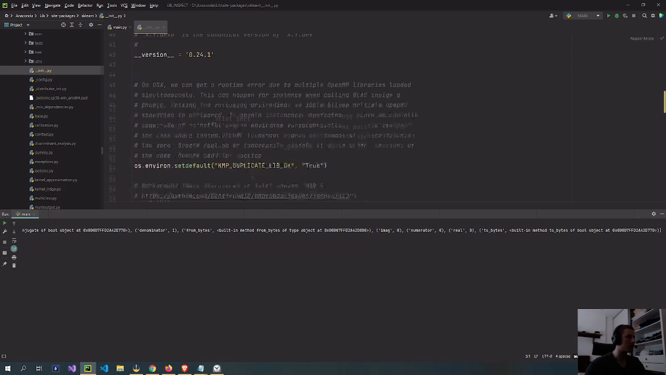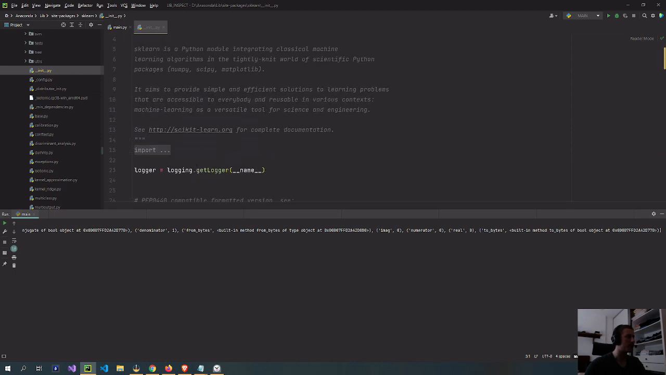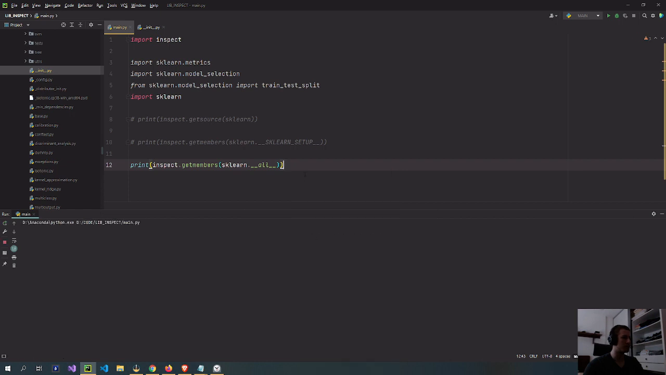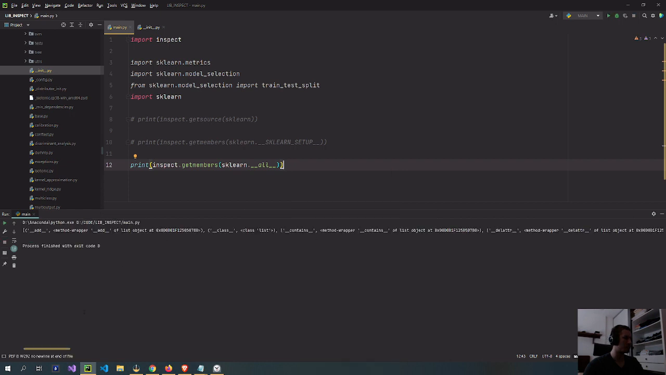Try sklearn setup. Yeah, this is the file that it was showing there, I guess. When I did inspect.getSource. Let me see what this prints. Pretty much the same thing as the other one.